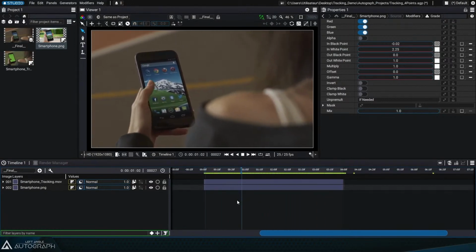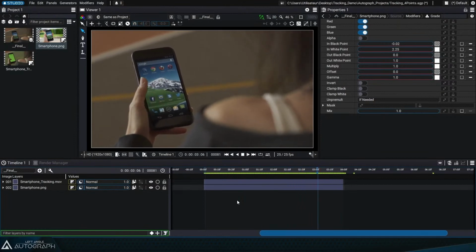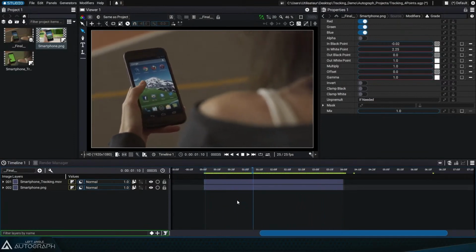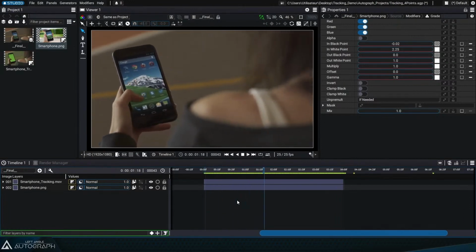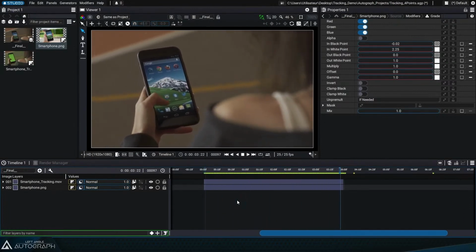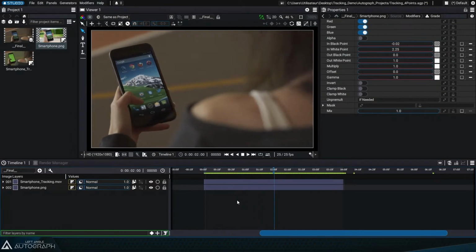Using this technique, you can obviously replace the content of a smartphone, but you can also replace a billboard or maybe an advertisement on the side of a bus which is passing in the shot. You can do this kind of thing.